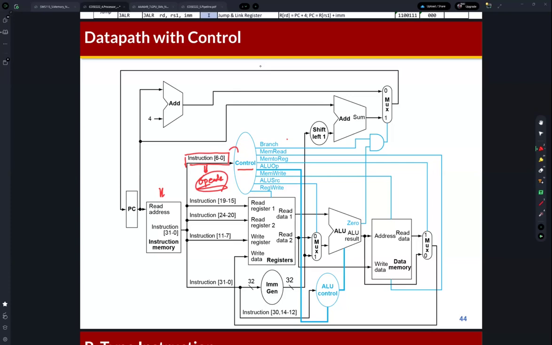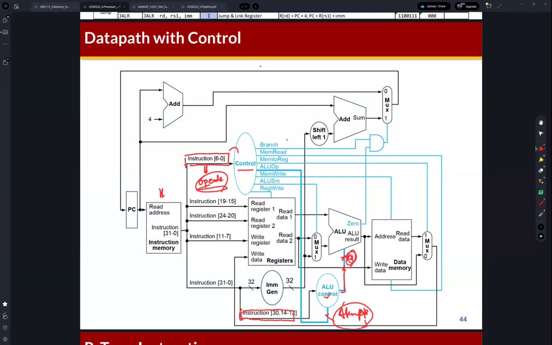Okay. Then mem write, ALU source, and then reg write. The 2-bit ALUOp signal is given to the ALU control unit, right? And then by checking the funct7 field and then the funct3 field, we can finally define the ALU operation signal, the ALU control signal. Okay, so a 4-bit ALU control signal.